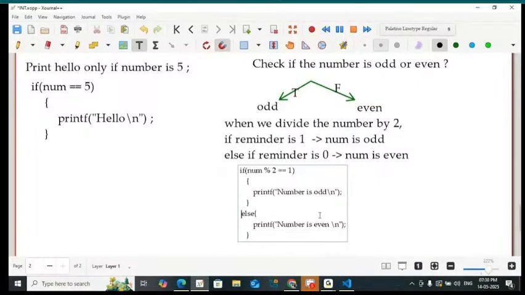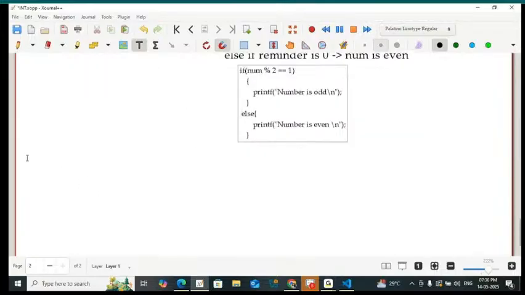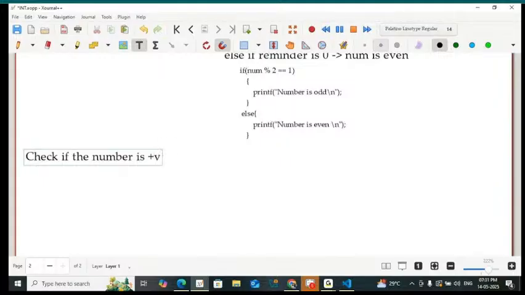Now let's say I want to check for 3 things. So next question. Check if the number is positive. For 0, the logic will not work. Check if the number is positive or negative or 0. So I have to check if the number is positive, negative or 0.